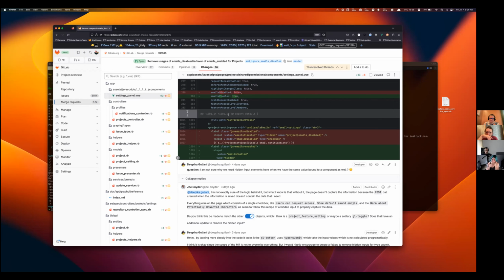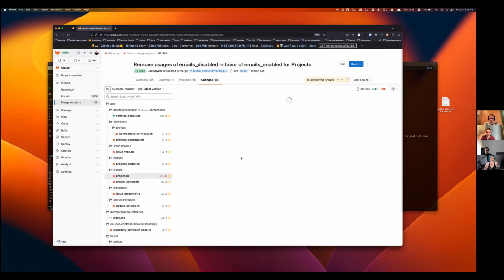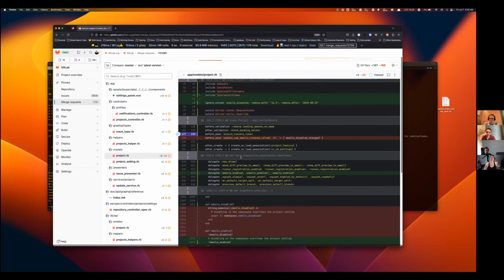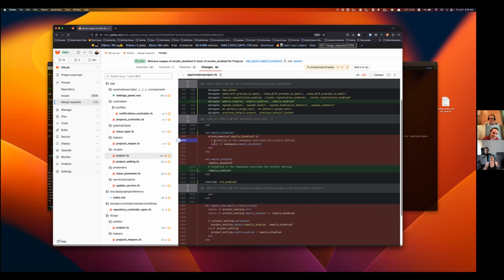I think as part of this change, the email setting moved from the project record to the project setting record. There was some weirdness there. I saw something like that, and that was one of the more concerning things that I saw. The whole thing is very confusing.